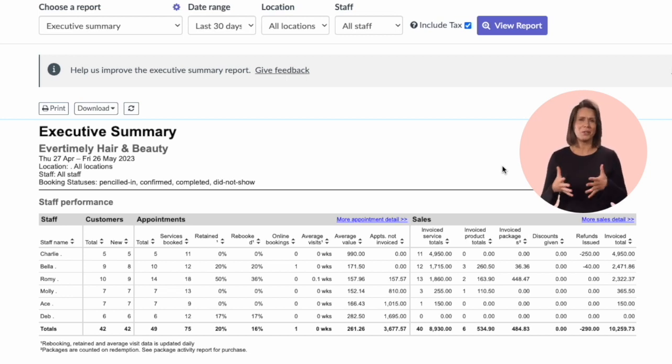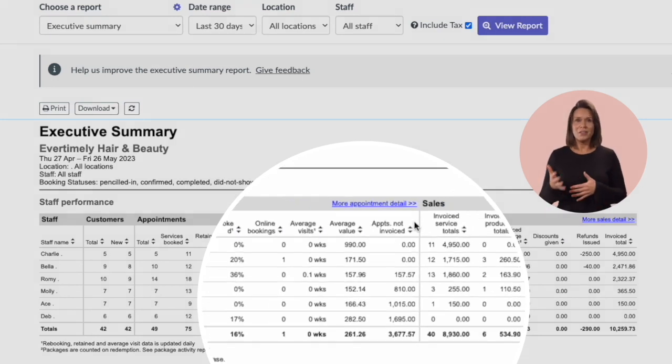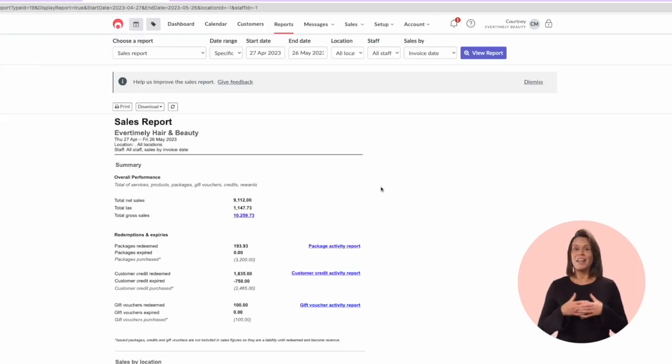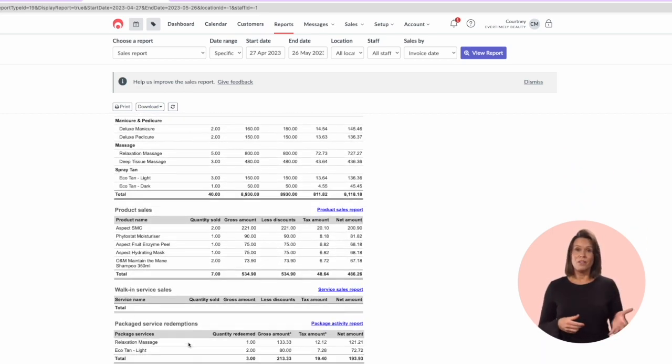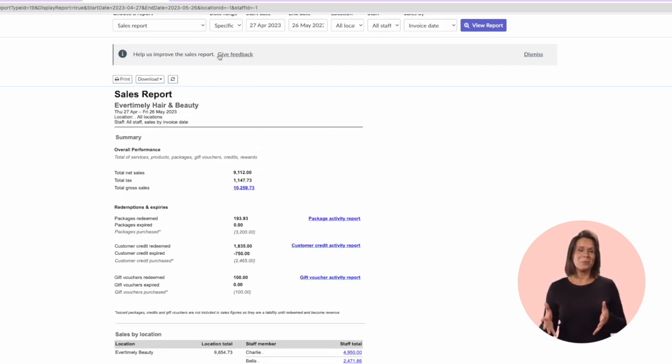Now, appointments not invoiced. This is the value of appointments that have not been invoiced. This is calculated by adding up the value of appointments where the invoiced from the appointment schedule report shows an N. As part of the executive summary, you'll be able to view a summary of all of your sales in the given date range. And this is broken down into services, products, and packages sold, discounts given, and any refunds issued as well. To get more insight into your sales, including specific services, product performances, you can also check out our sales report, which we will speak about in more detail shortly.